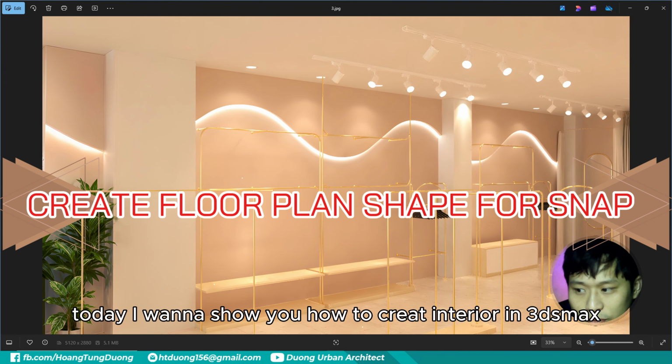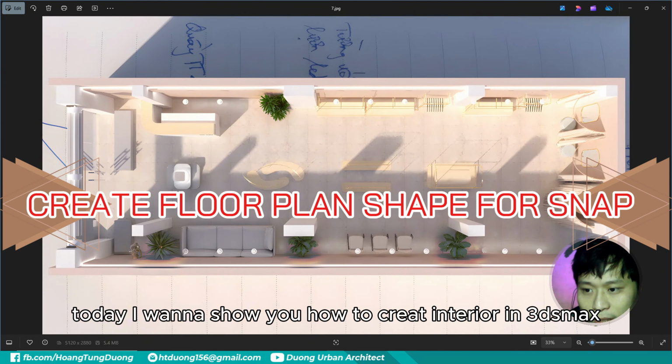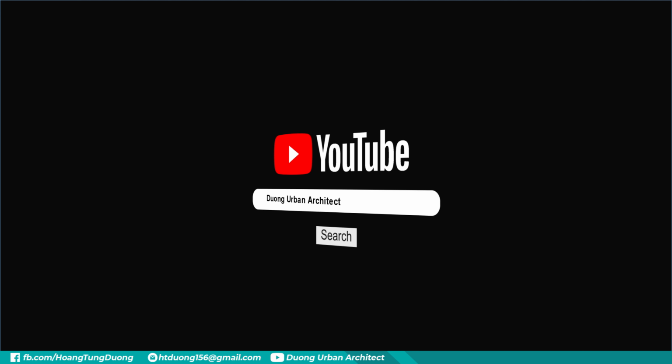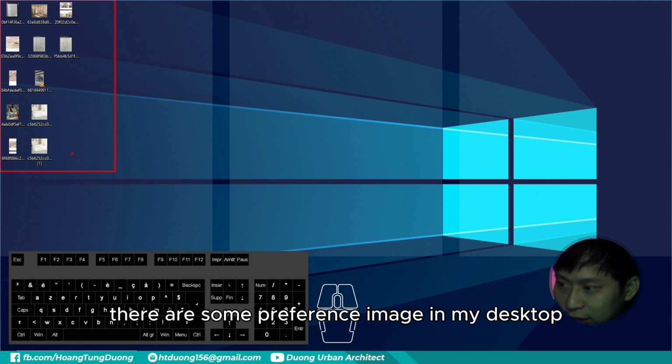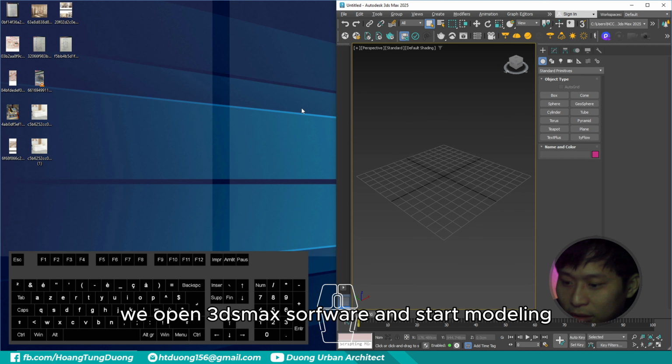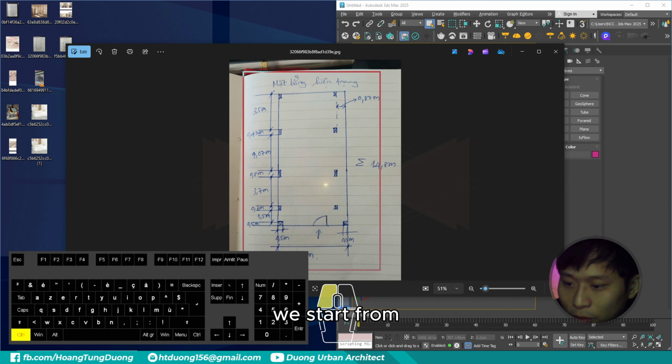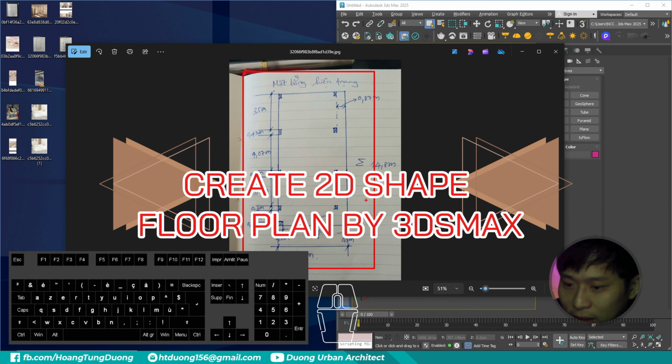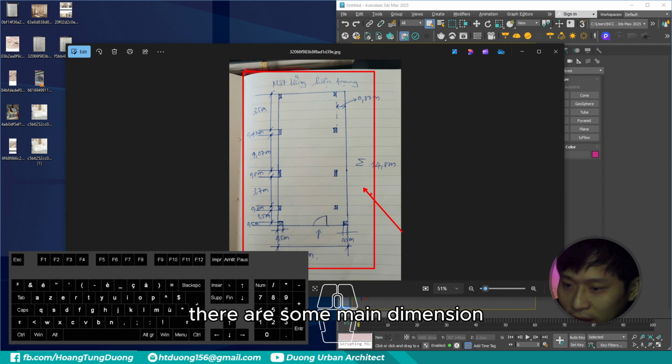Today I want to show you how to create an interior in 3ds Max. There are some reference images in my deck. We open the 3ds Max software and start modeling. We start from the dimension reference image. There are some main dimensions of this room.